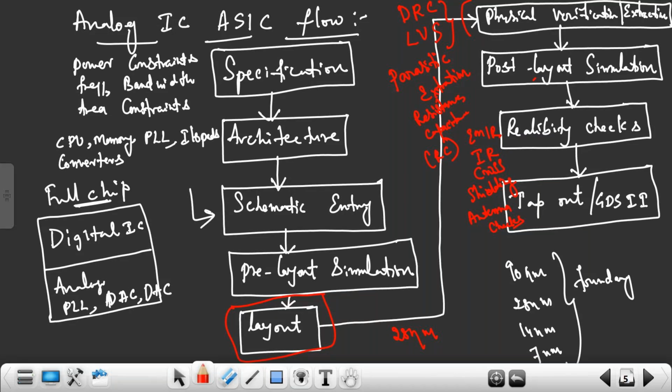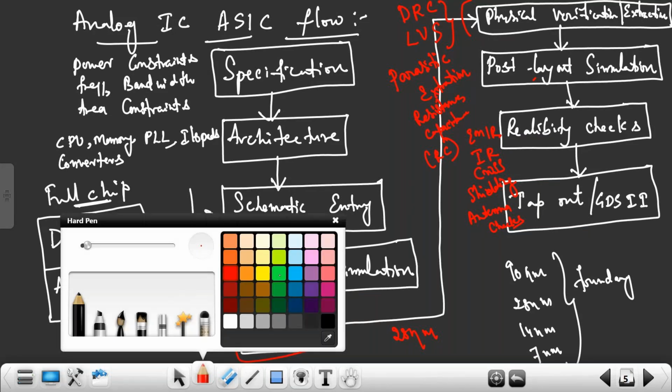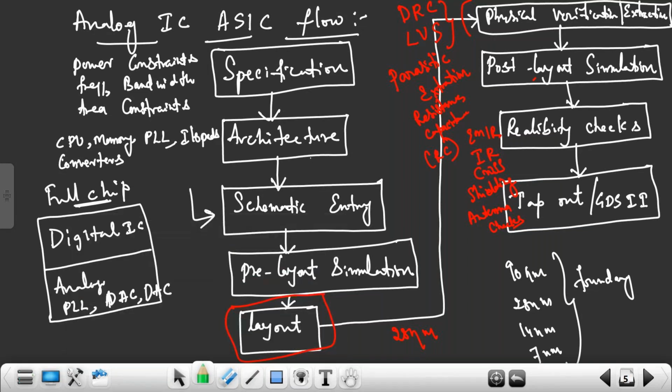Now let me discuss what technology nodes we will be working with in this course. We'll be working with two technology nodes. One is the 28 nanometer PDK, process design kit, and we'll do this using Synopsys tools. Synopsys usually will not do these first two steps. They come from the chip top, meaning the full chip engineer will give us all the specification and architecture. He will decide, but we'll start from schematic entry.